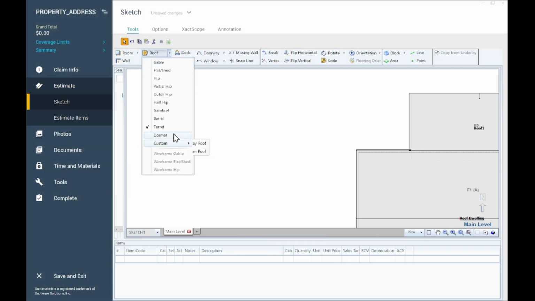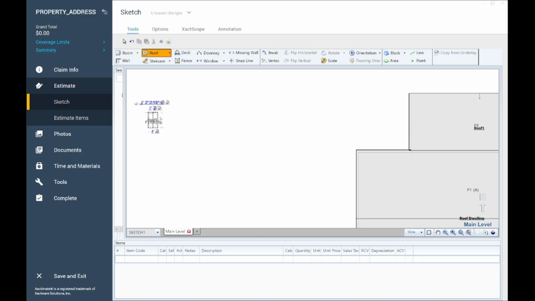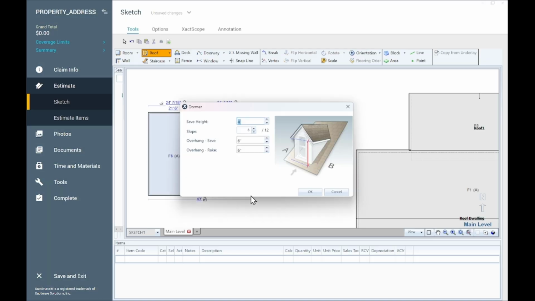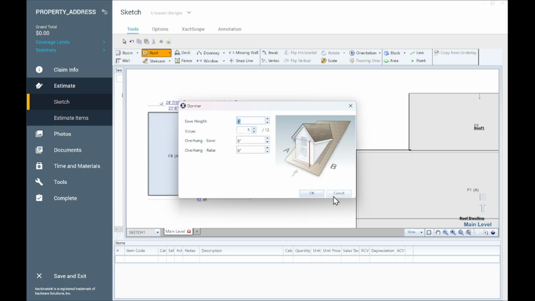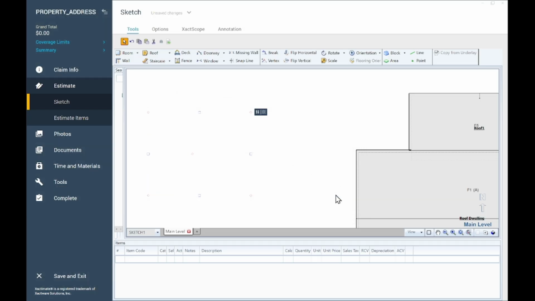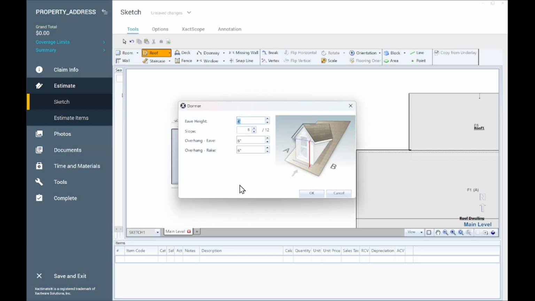So the final one I'll show you is a dormer. See these a lot on the second story, usually where windows would be located. Again, dormer has different options: eave height, overhang, slope.